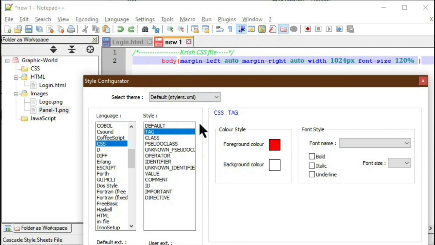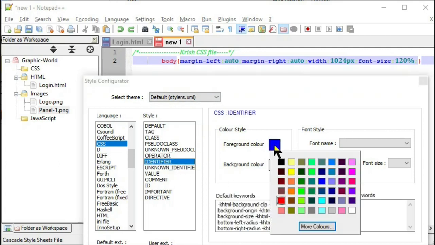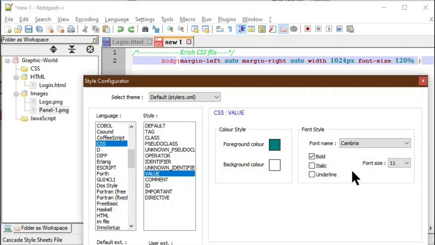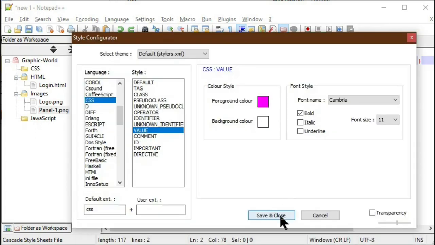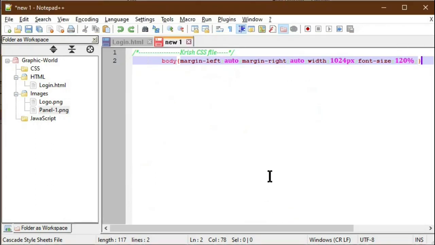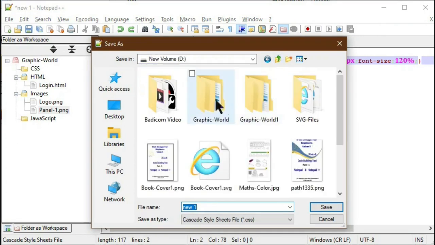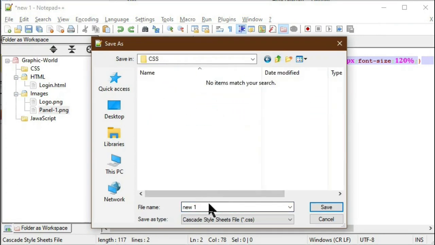Then I want to change the identifier, so you select the identifier. Here I am selecting brown color, then this color also changes. Again I am changing the class to the original pink color, then I save the settings and close this window. Now you have to save the CSS file in the CSS folder. So you click the save button, navigate to our graphic wall, then CSS, then in the file name you add just chris.css, then you save that file.